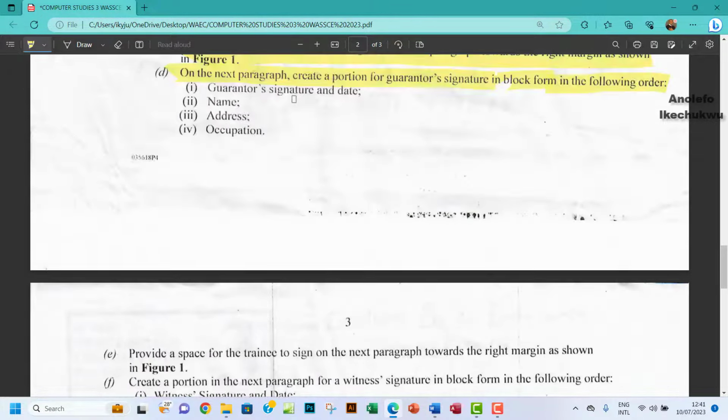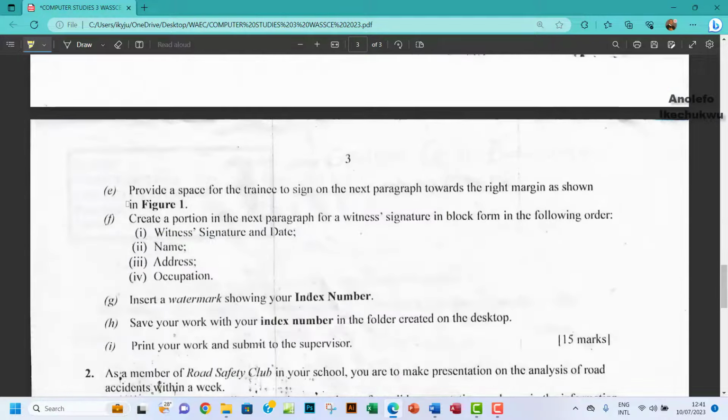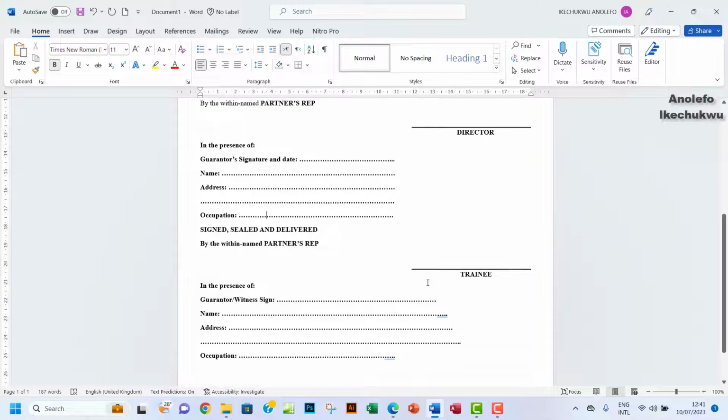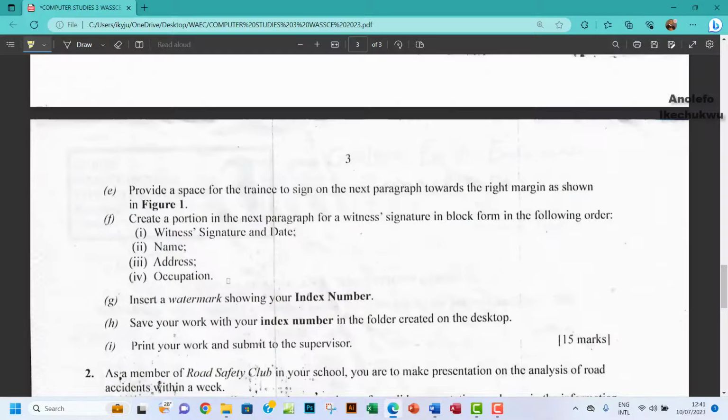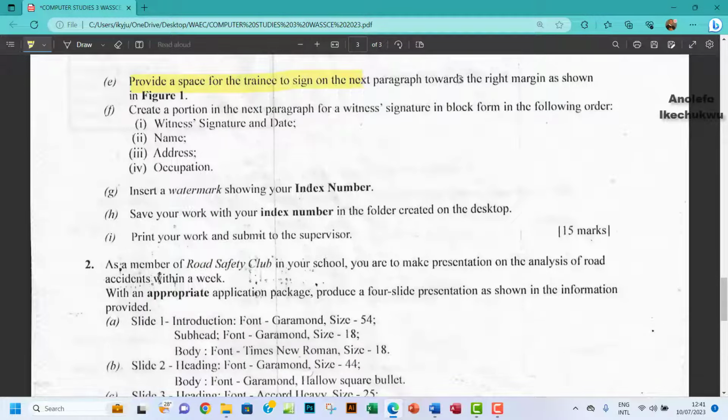So E. Let me just first of all select. Okay, I think I've done all this. Select them. So E, provide a space for the trainee to sign on the next paragraph towards the right margin as shown in figure 1. Okay, so we've done that. So the trainee will sign right here. So we've done that. So the next thing. Let me just select that too.